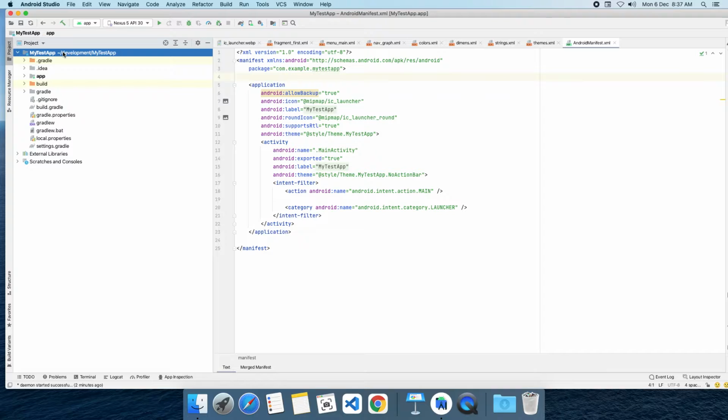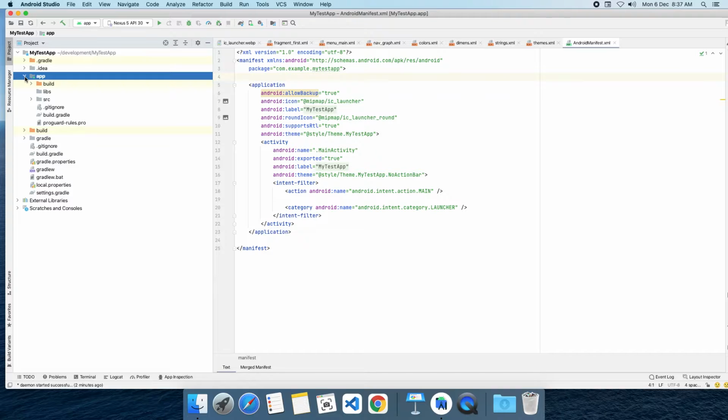Inside our app, for now we have only one application module. If you want, you can create multiple modules. So this is one app module. If you want, you can create multi-module apps. I'm having only one module. I'm opening that app module, under which we have a build folder, libs folder and the source folder.